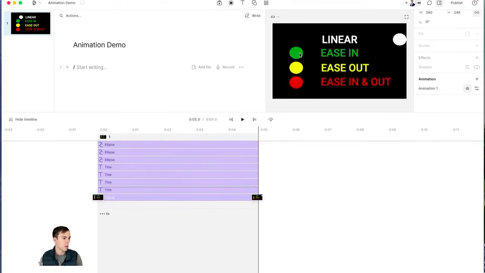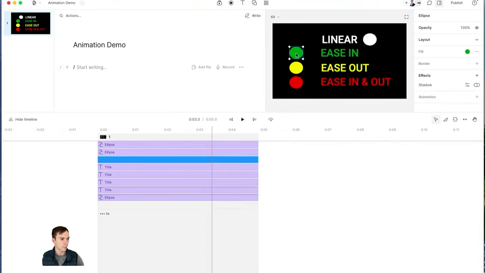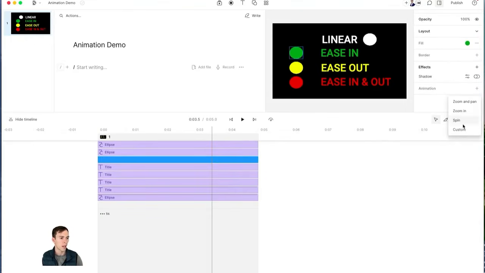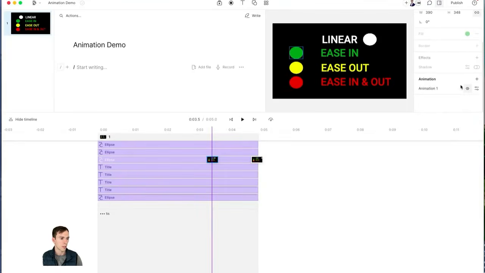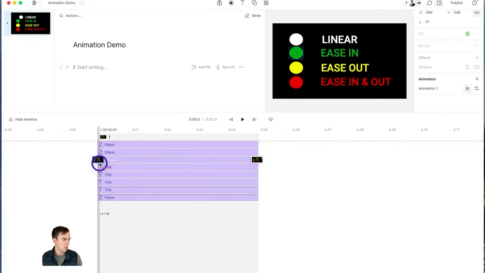The next one I'm going to show you is the ease in animation. This is going to go faster because you've already seen how to add the animation. I'm going to click on the green circle, scroll down, find animation, click the plus sign, go to custom. Oh, and notice how it applied the starting keyframe on my timeline to where my playhead is. So I need to shift that starting keyframe all the way to the start of the video. Now my starting keyframe is at the 0 marker and my ending keyframe is at the 5-second marker.